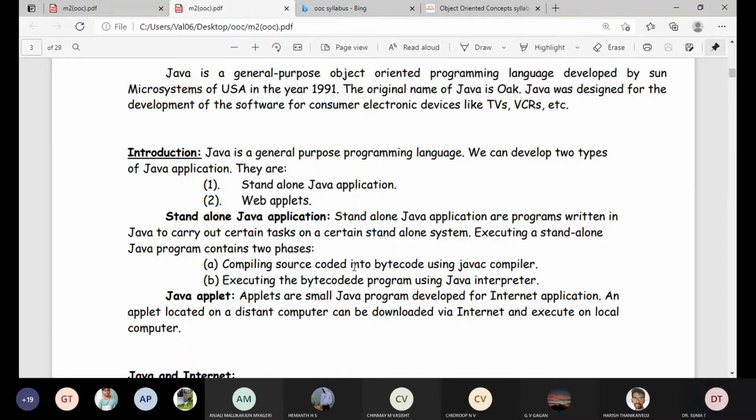Right? So actually, Oak is a tree. Okay, these people, the Sun Microsystems people, when they were developing this programming language, were thinking about what name to give it. When they looked outside, they saw an oak tree, right? Oak tree. Have you heard of the oak tree? When they saw that oak tree, they named that language Oak. Okay. So after that, this name was changed to Java programming.